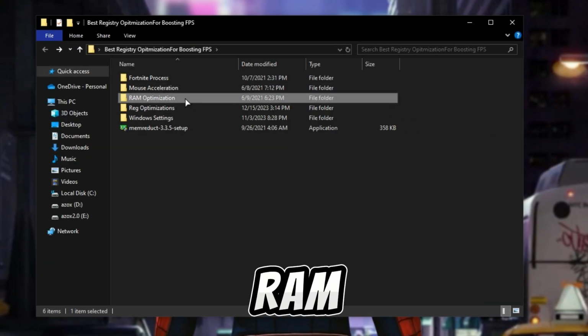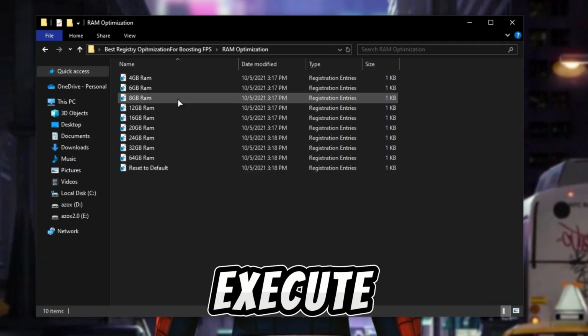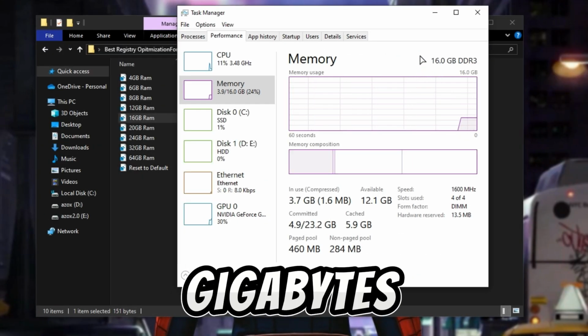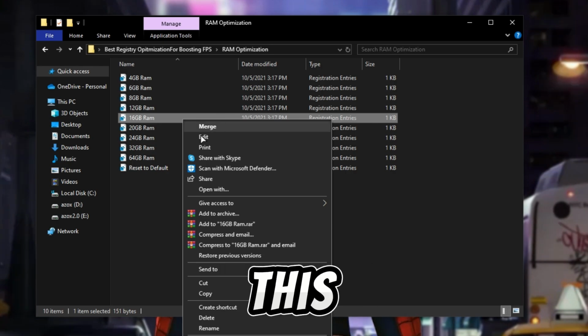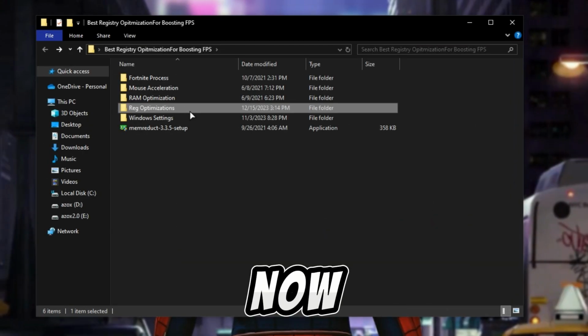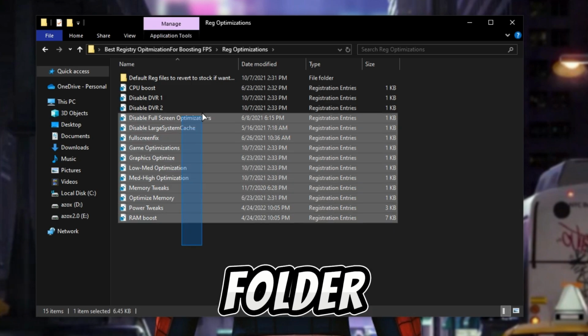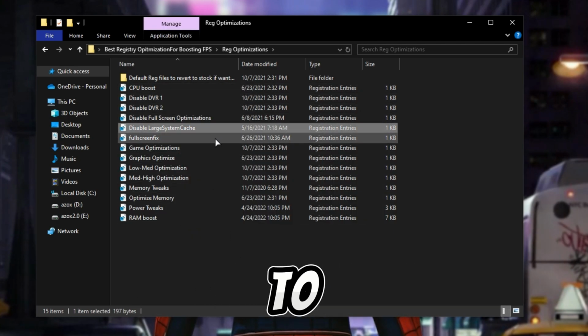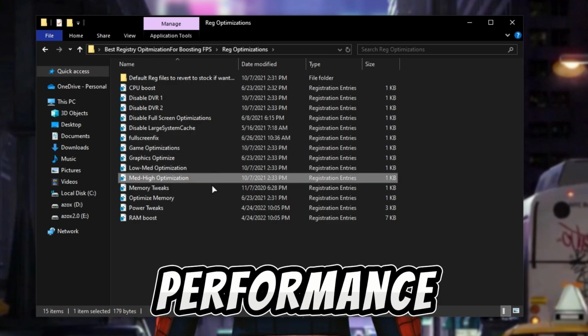Now, open up this RAM optimizations folder and execute the registry tweak according to your RAM gigabytes. I have 16 gigabytes of RAM, so I have already executed this registry tweak on my PC. Now, open up this reg optimizations folder and execute all these registry tweaks one by one on your PC. It helps you to optimize your PC and gaming performance.